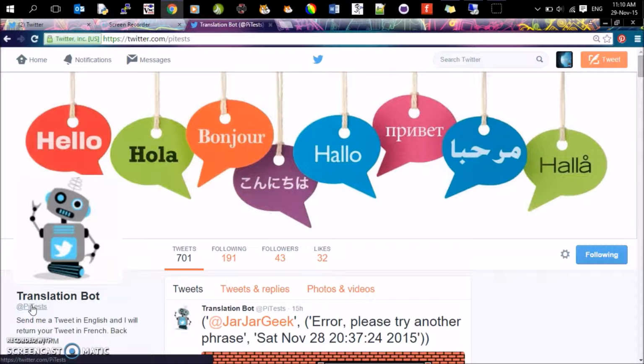There's an error check in there: if the translation program cannot translate the message into French, either because of accents or because of emoticons, or maybe they've included spelling mistakes, then it will return this error here.